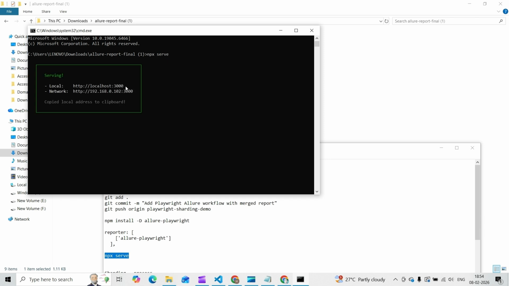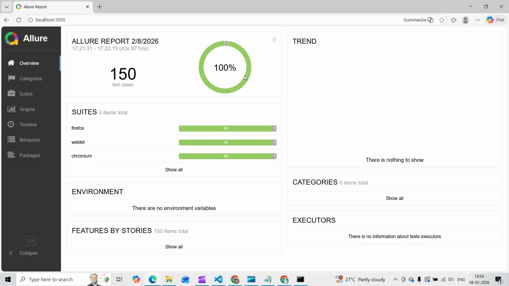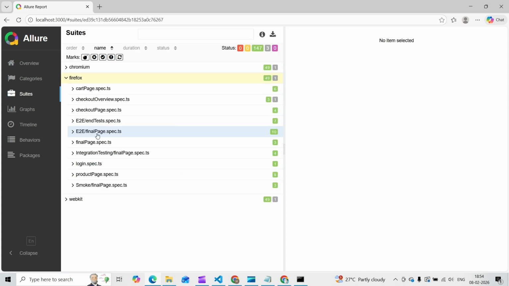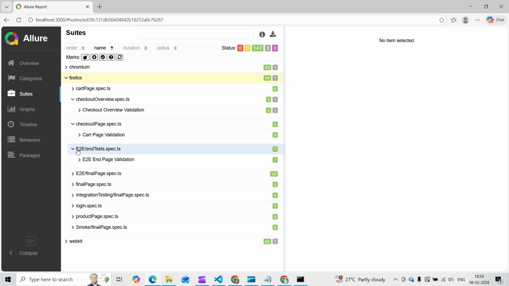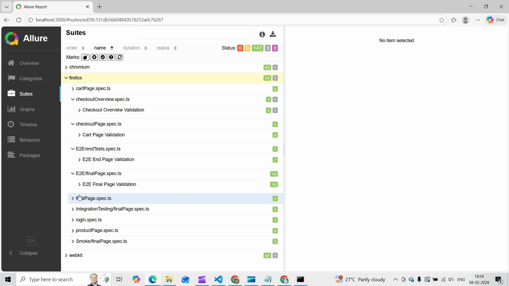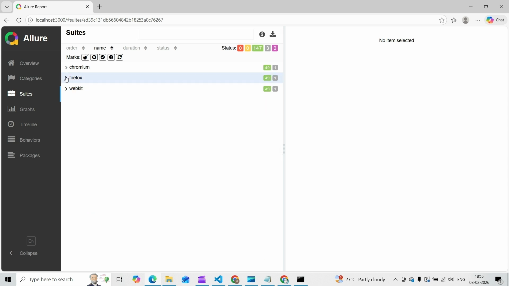It will give the local machine address, and if you open that, it will give the Allure report. So this is the one. Just copy this and paste it here. Okay, so here it gives the Allure report. So far we have executed, in my suite, 150 test cases, and these are all the test cases it executed. This is the final Allure report we generated, and this report we got from GitHub Actions, not from our local machine.